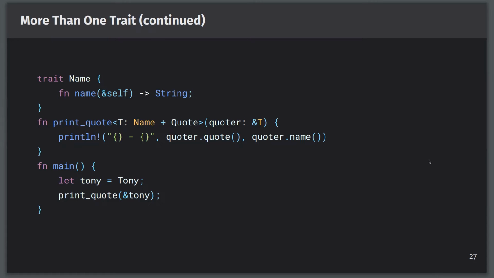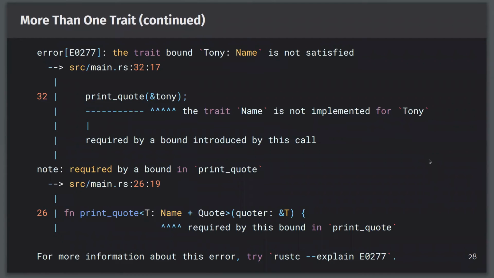And the error message, I only showed it because it's obvious, but I just love the error messaging system. It's so nice. It says the trait name is not implemented for the type Tony, and it's required by a bound introduced in print quote. So it's saying, hey, this function requires a type which implements these traits, and you've given me something which doesn't implement all of the necessary traits for me to know what to do. And it points you to exactly what trait you need to implement for that variable. So it's quite nice in a sense. Yeah?